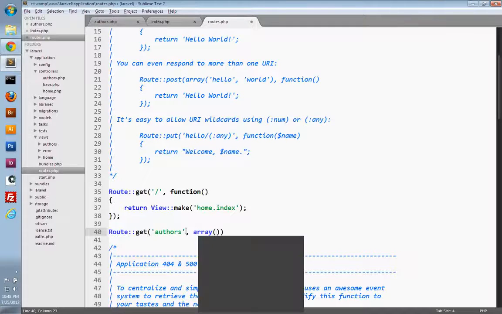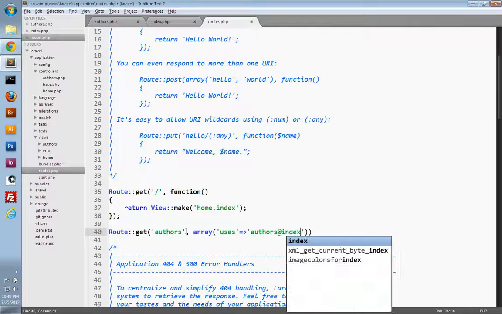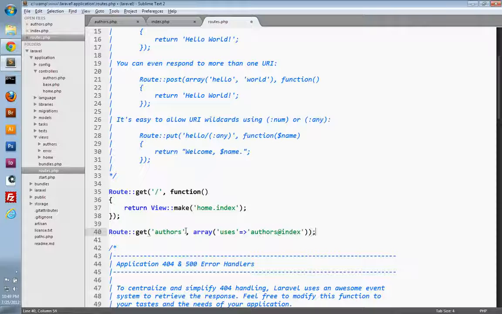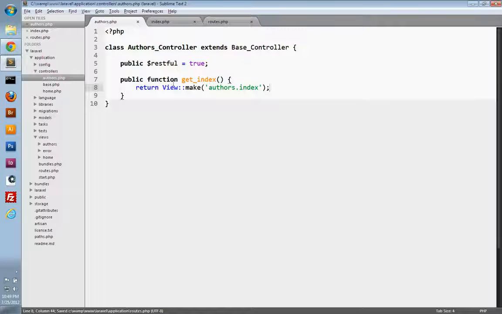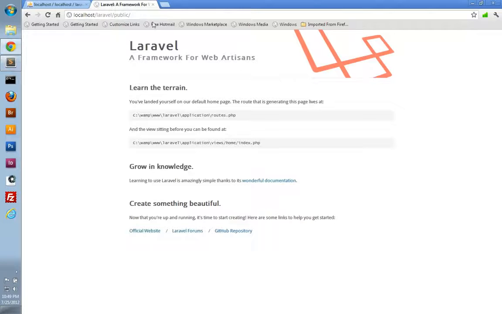And then the second parameter is an array, and we just need to tell this route which controller and action it's going to use. And you do that by using key value pairs, and you just set the uses key and set that equal to, first you use the name of the controller, so that's the authors controller, and then an @ symbol, and then the name of the action. My action's called index. So there's our route. Here's our controller and RESTful action and our view. So we should be able to go to our browser, and if we go to /authors, we get our page. If we look at the source, we can see there's our h1 tag from our index view file.